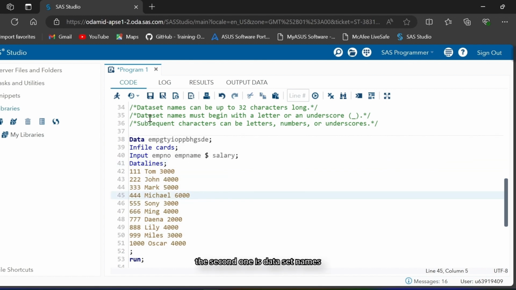The second one is dataset names must begin with a letter or an underscore. So here we are beginning the table name with EMP, which is a letter. And the third one is subsequent characters can be letters, numbers, or underscores. So we have to begin with a letter, then the subsequent characters could be letters, numbers, or underscores.